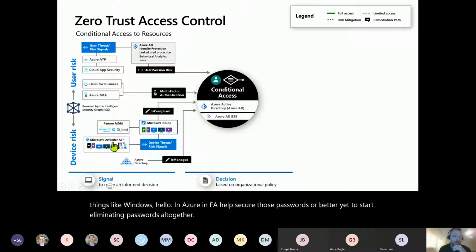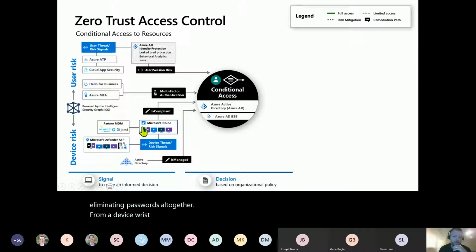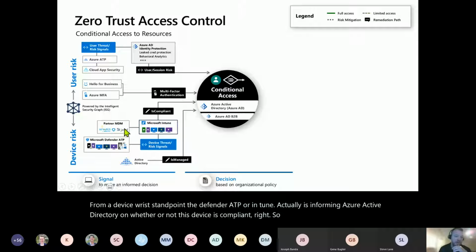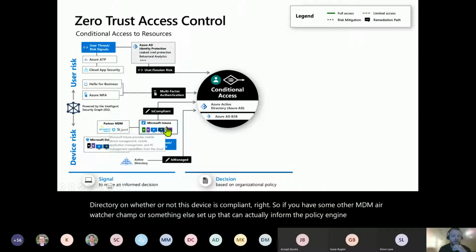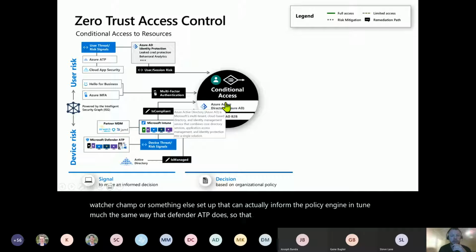From a device risk standpoint, Defender ATP or Intune is informing Azure Active Directory on whether or not this device is compliant, right? So if you have some other MDM like AirWatch or Jamf or something else set up, that can actually inform the policy engine in Intune much the same way that Defender ATP does, so that we can provide that signaling into these conditional access policies so that we can then make an intelligent decision based upon that.